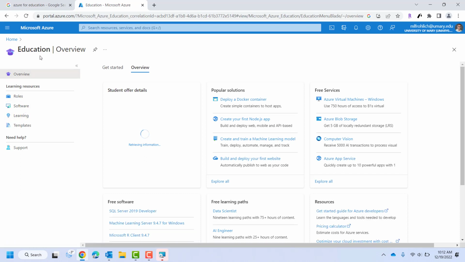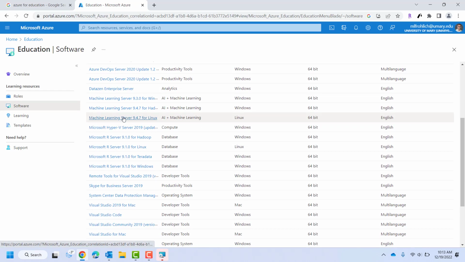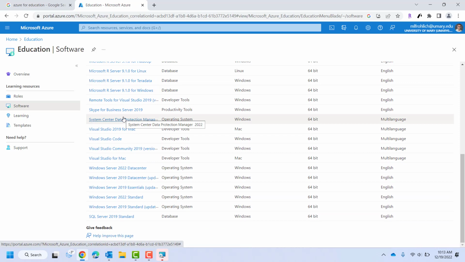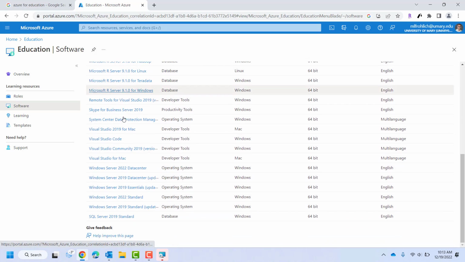It should redirect you hopefully to the education page already. If you're not on the education page for whatever reason, you might have to do a search for education. But once you're on the education page, along the left hand side you should see software. And then these are all the available pieces of software that you have to use for free. So there's varying things in here, but what we want for this class is Windows Server, and I'm going to use Windows Server 2022 Standard.